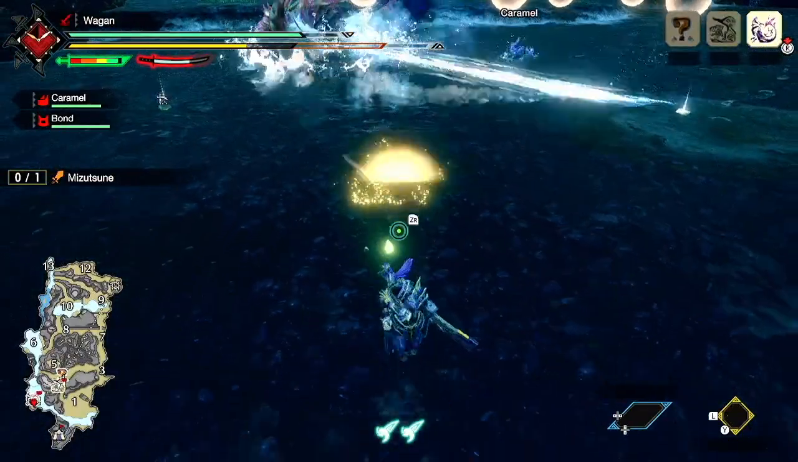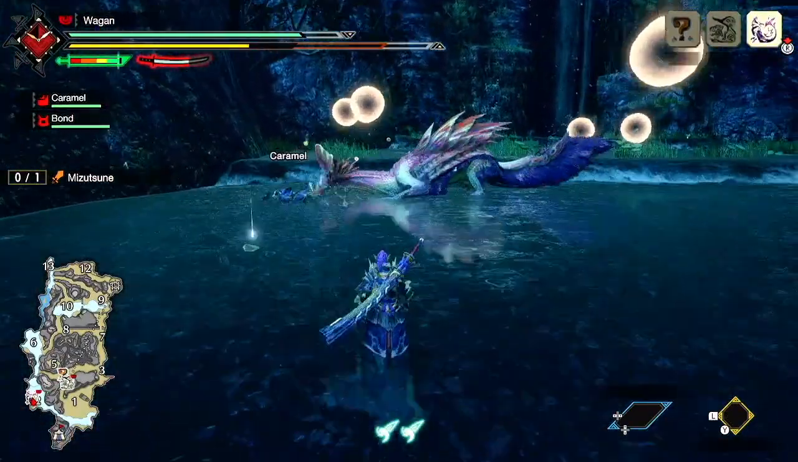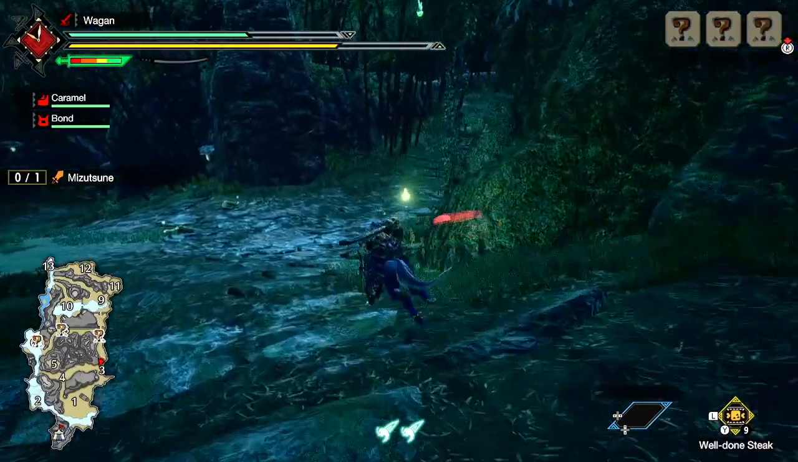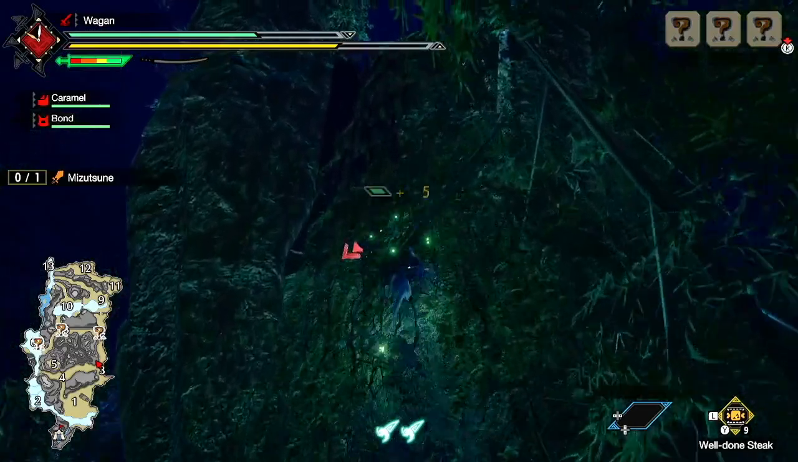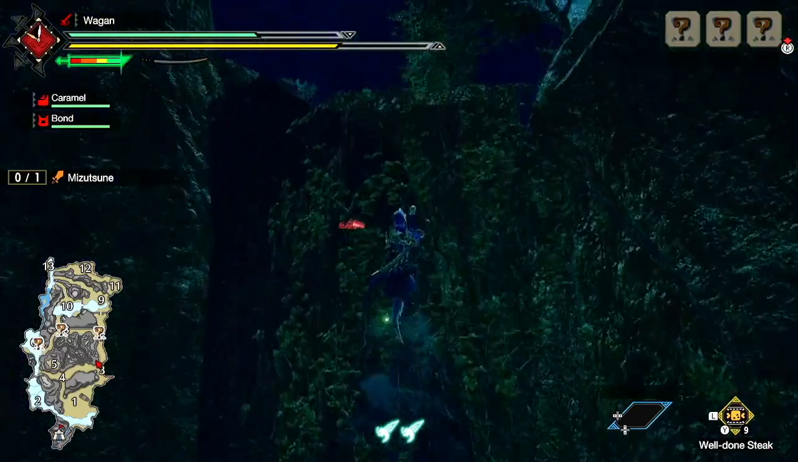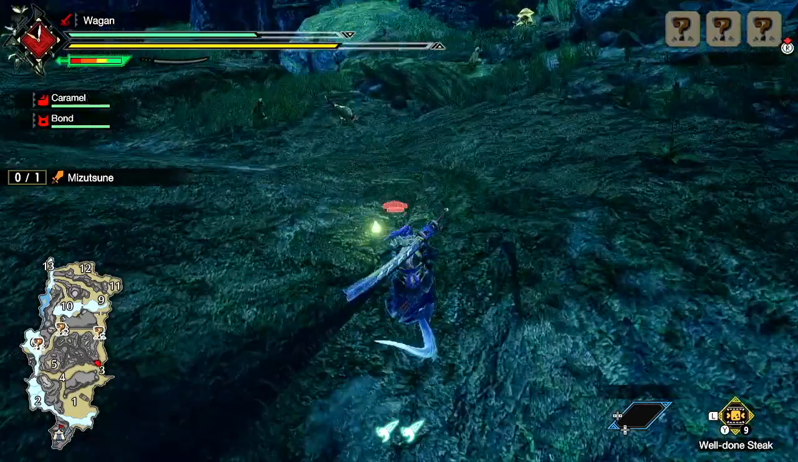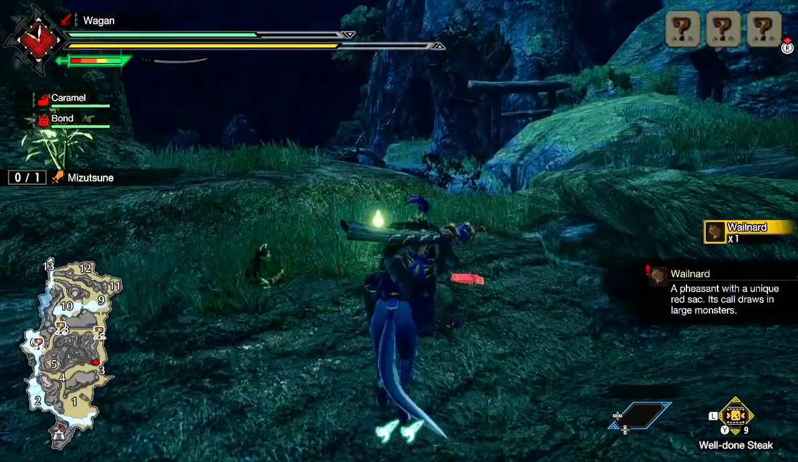You can deal more damage if you break some parts of the monster, but not every monster does that. Only a few of them. But if you break parts of the monster, you will be given more rewards in the quest.